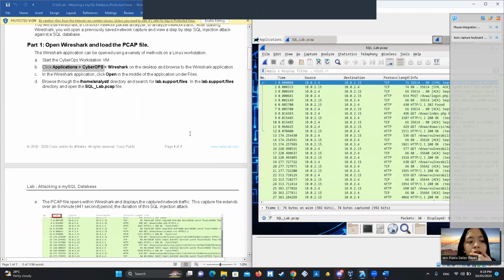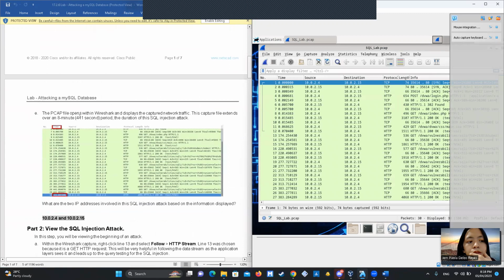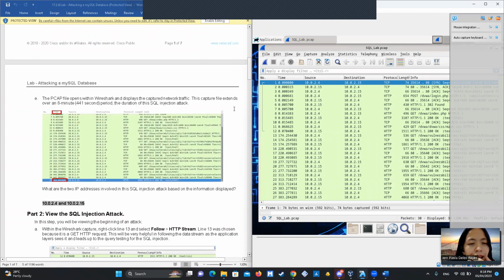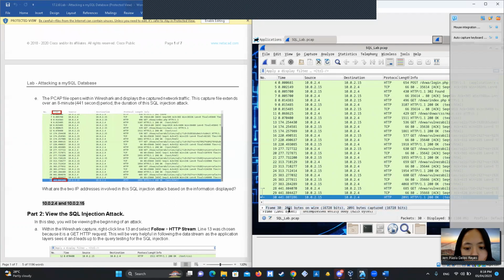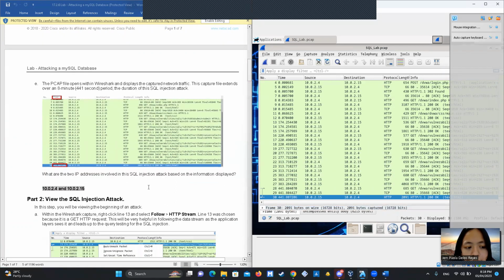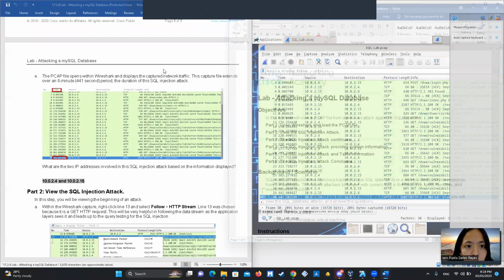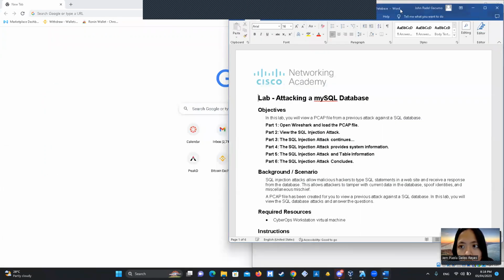Let's check the other steps. In letter E, we'll just check that the capture ended over 8 minutes. We have here the last part, which is this one according to the steps. And then, what are the IP addresses? We'll just click here to enable. Oops, sorry.